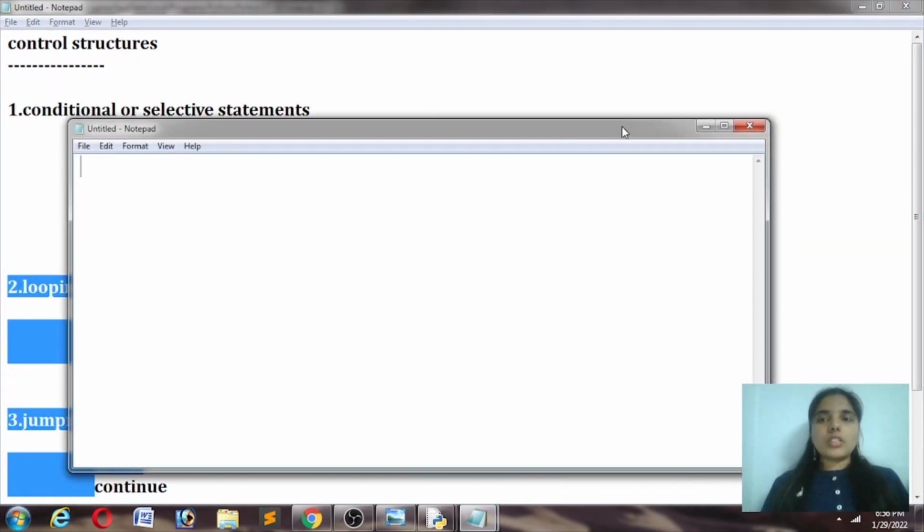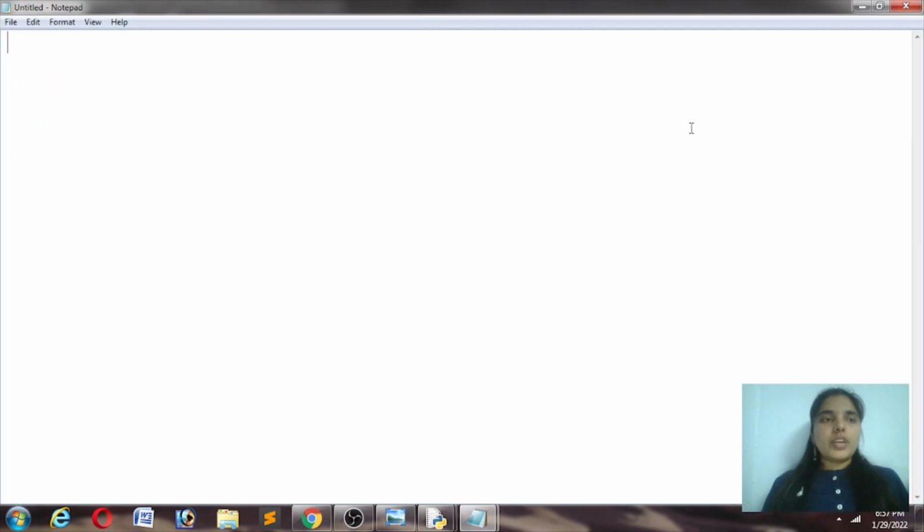In conditional or selective statements, the first one is if. What is the syntax of if? Let's observe carefully, because in Python there are indentation blocks. You have to mention indentation blocks carefully.